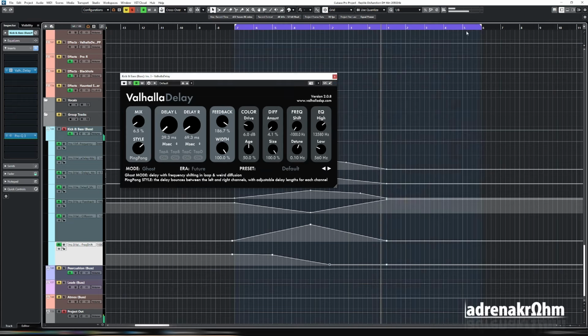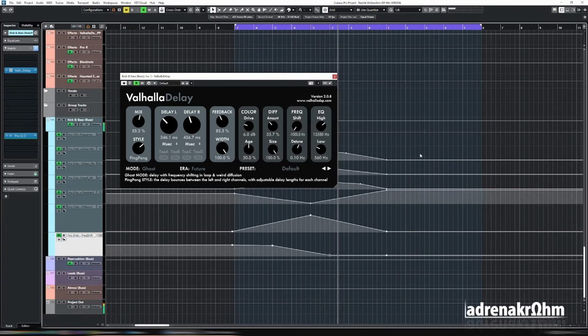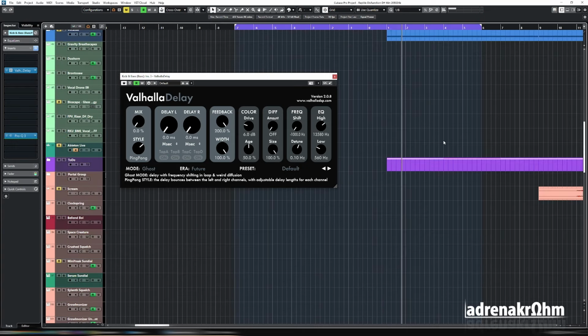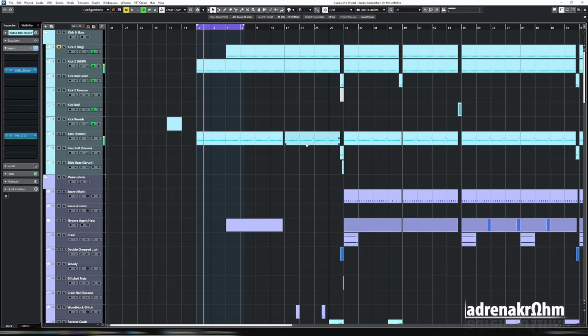and then have it drop into the main. Let's take it off the kick and bass group so everything is playing. And then into the main bit here. There we go, I think it's working.